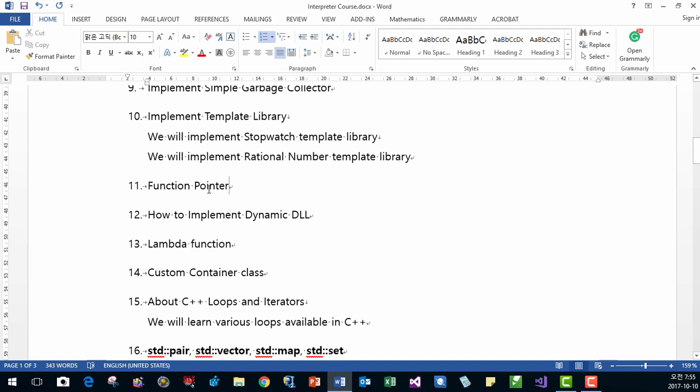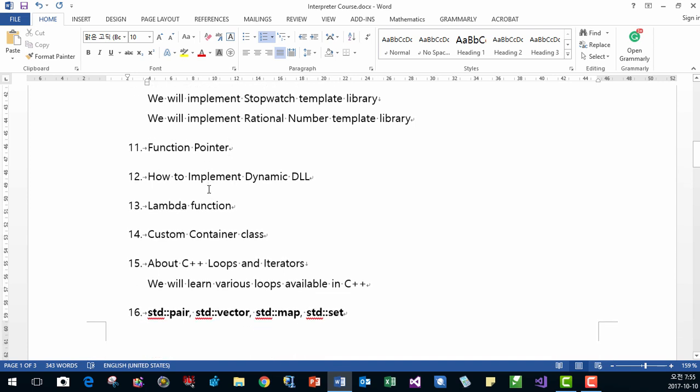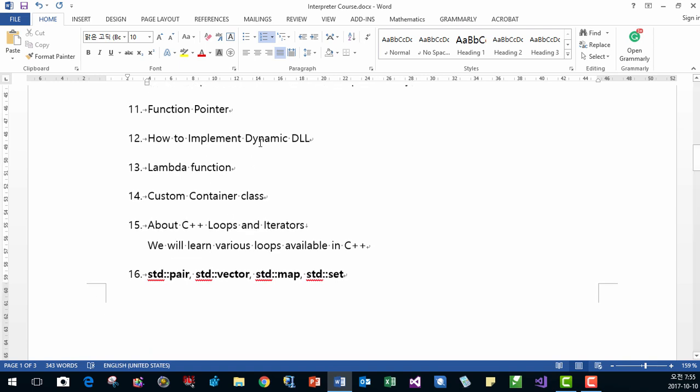And next we will learn function pointers. Function pointers are really important as well in the C and C++ languages. Then we will learn how to implement a dynamic DLL. What I mean by dynamic DLL here is, most of us probably already know how to implement DLL files, but I will try to explain one more thing that most books do not deal with. So it is quite important, in fact. So I will talk about it again.